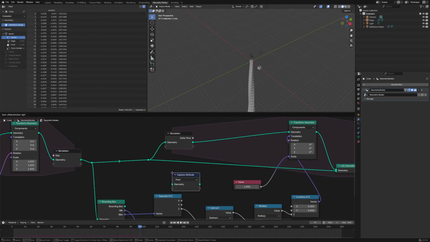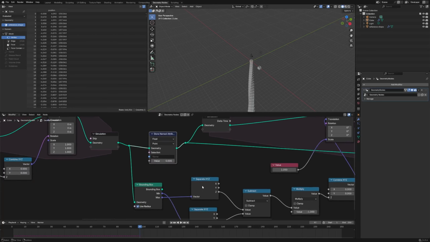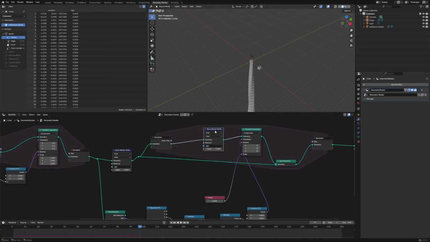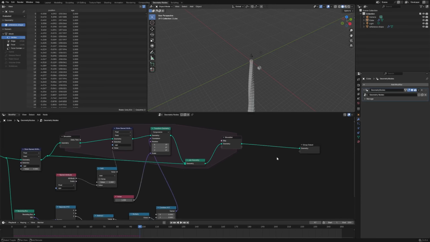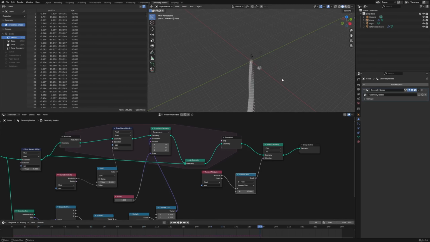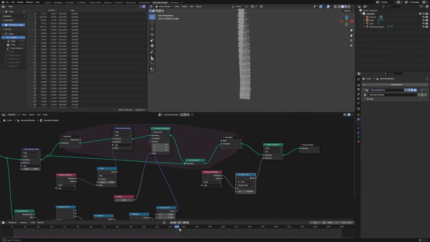Because capture attribute, or it's going to be a store named attributes, plug it into here, and we're going to call this age. We're going to plug it in here, and we're going to do a math one named attribute age. Cool. Boom. Then we're going to do a delete geometry, named attribute greater than, let's just say 60. Nice. And now it will delete after 60 frames. Should be done by here. It's just going through. Fantastic.